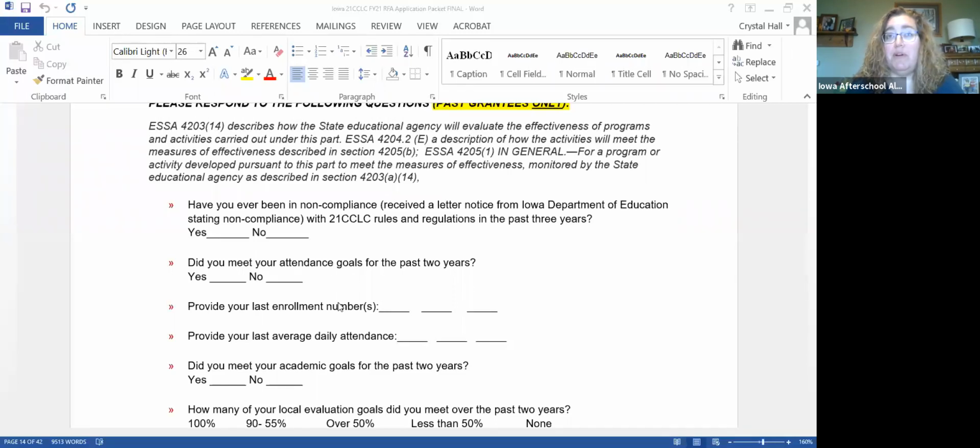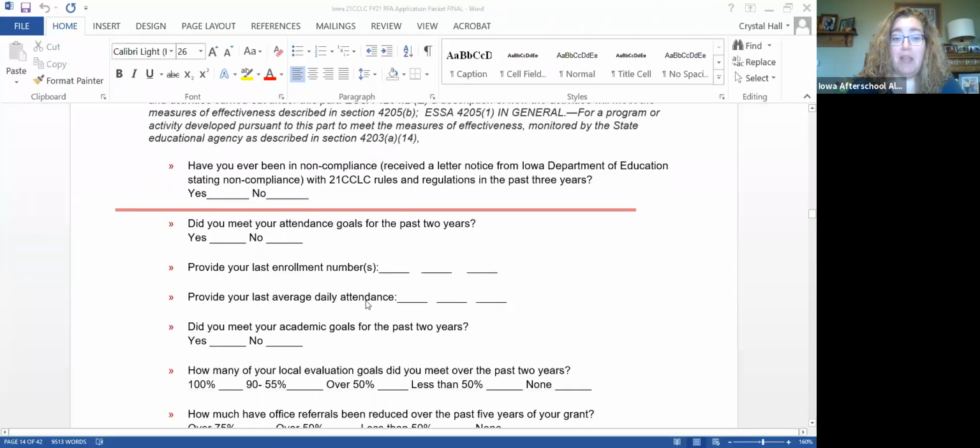And if you remember, your attendance goals are at those 70 and 80% thresholds. So that'll be something that you'll want to think about. We do ask that you provide your enrollment numbers, your average daily attendance. So that's a good thing to be able to track moving forward.